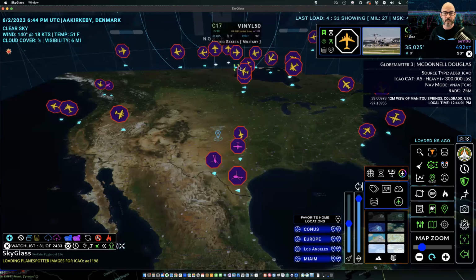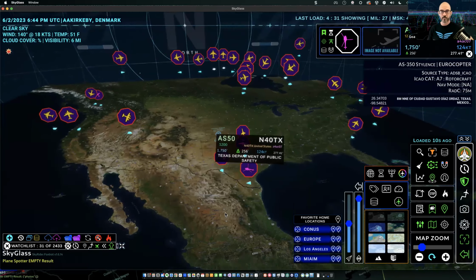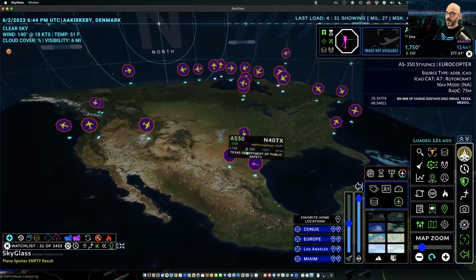And I'll minimize that. Okay, cool. I also like to track the LEOs, the police helicopters and stuff in different areas. So doing flight history reports on that, you can see patrol aircraft that are doing stuff over specific areas.